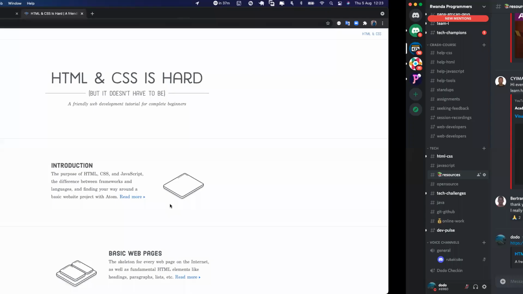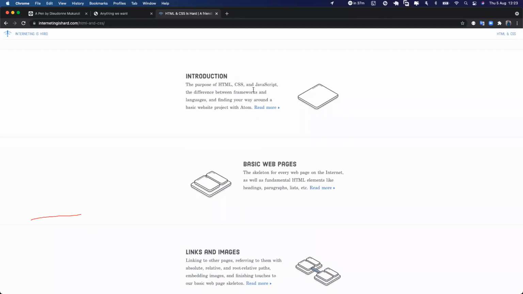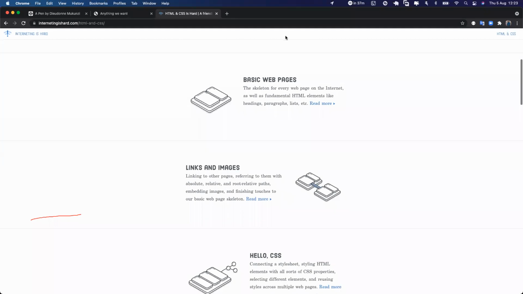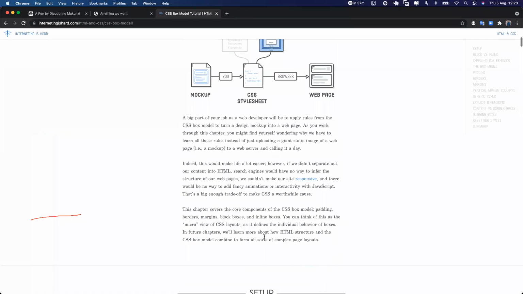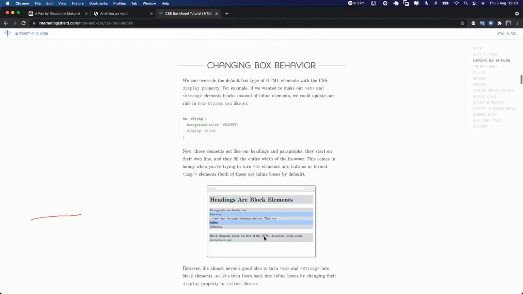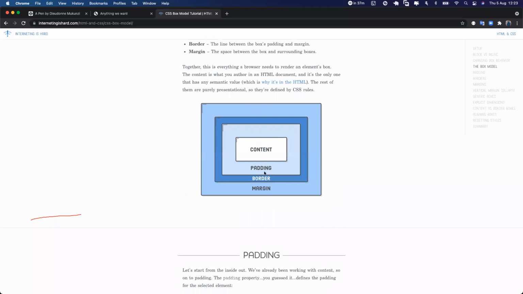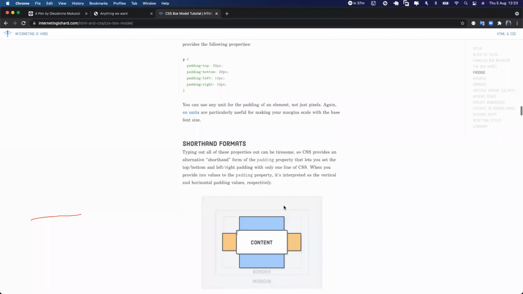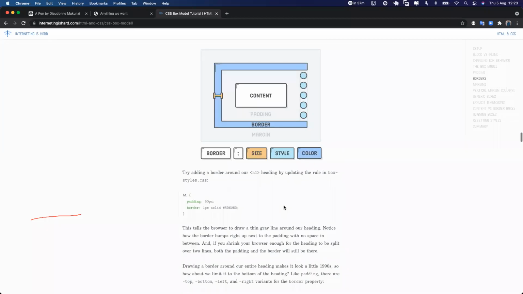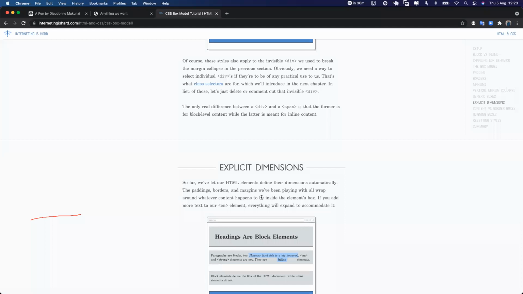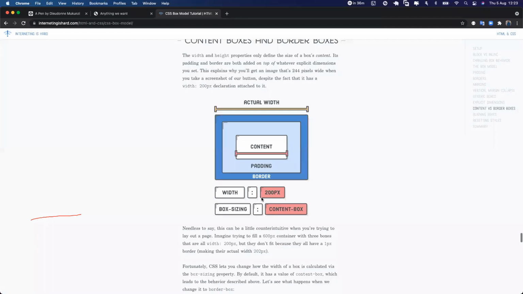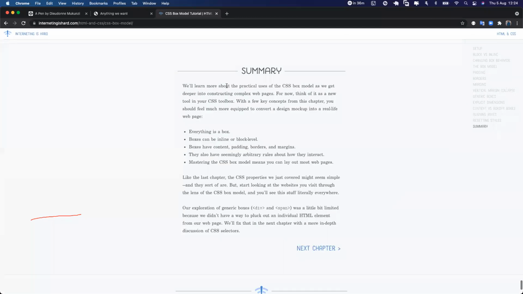And what I want you guys to do is to come here and read. We have the basics, links and images. We have CSS, we have the box model, and it's in much more detail. You see the same things happening, for example, the content, the padding, the border, the margin. So we have a lot more. If you like to read, please, and even if you don't like to read, you should know these things. You should start at the beginning and read through all of this.